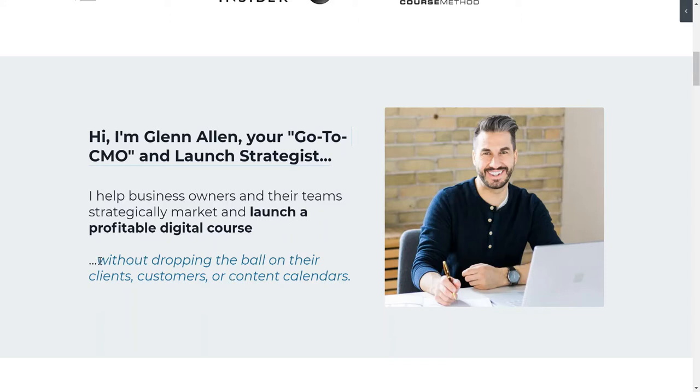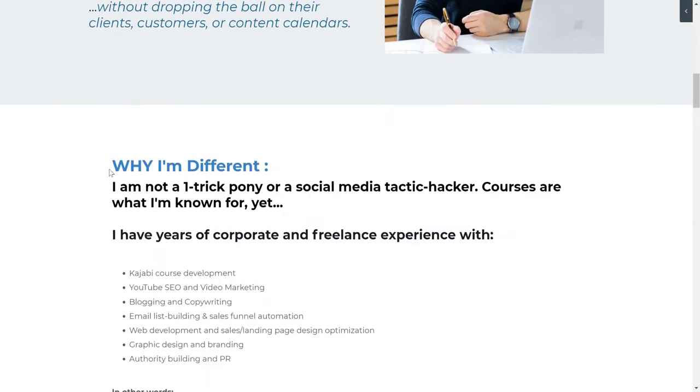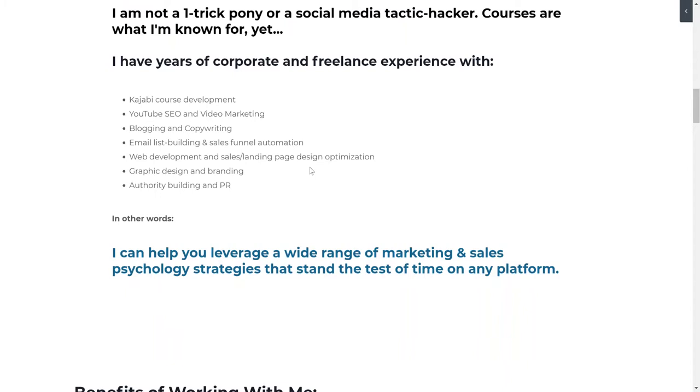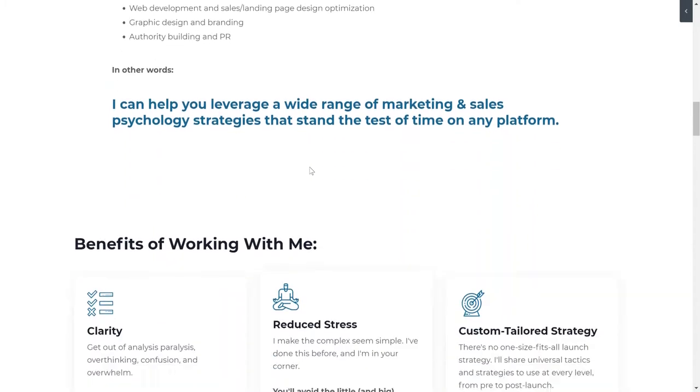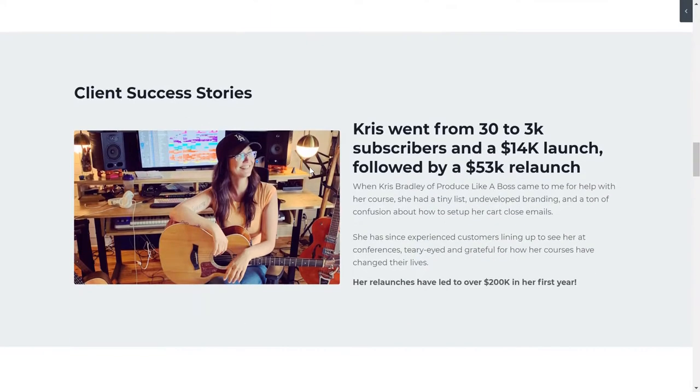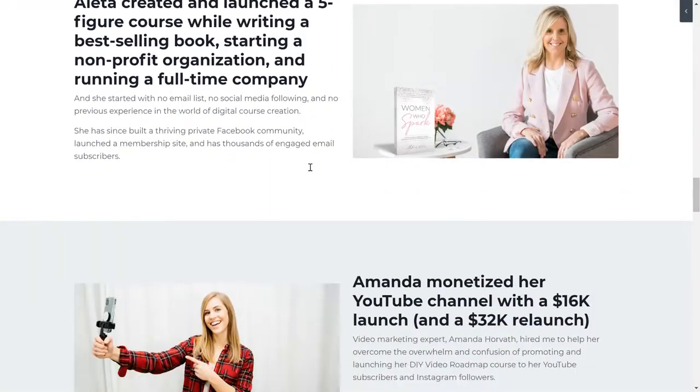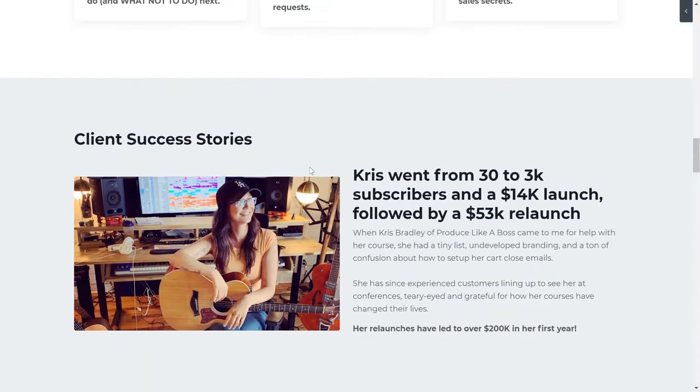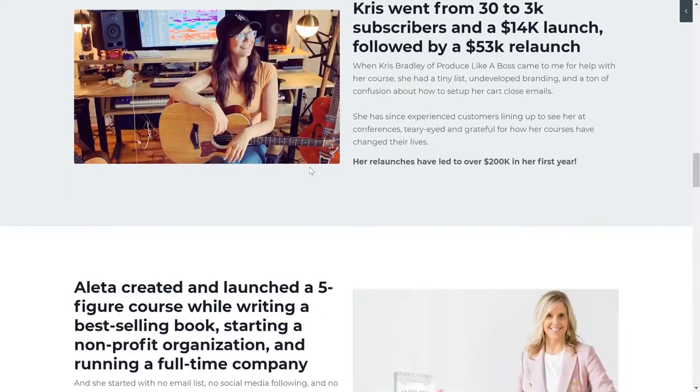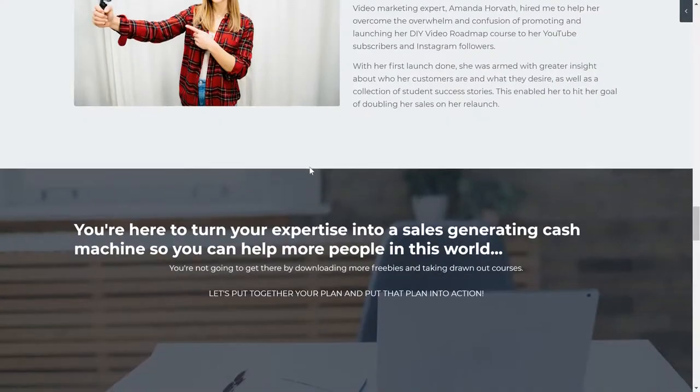I also like to use a little bit of contrast from time to time to call out different pieces, such as why I'm different. So now I'm educating you a little bit about myself, the benefits of working with me. I'm showing some of those exact results. And you notice I have sort of a pattern here, pattern of every other. And then I interrupt the pattern.